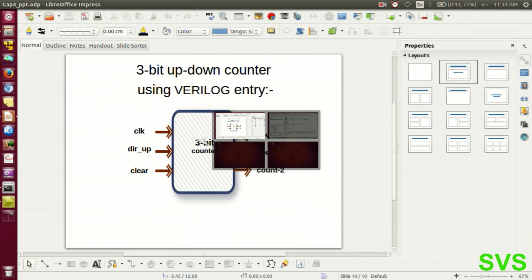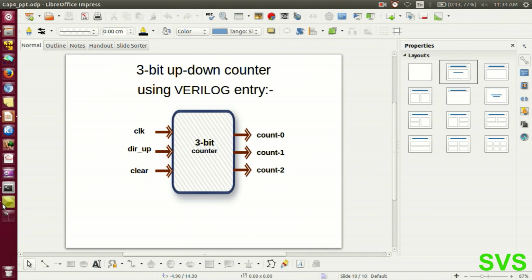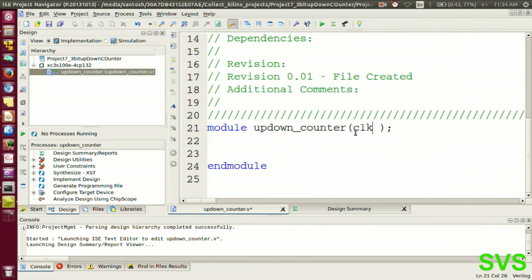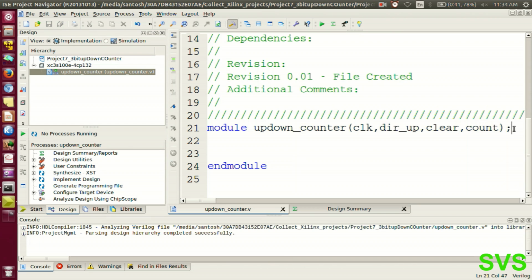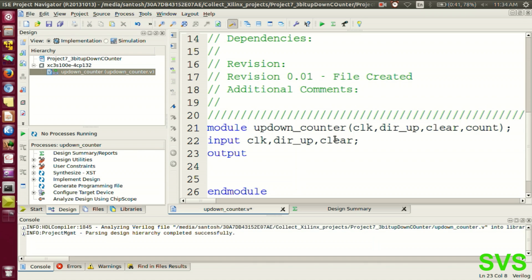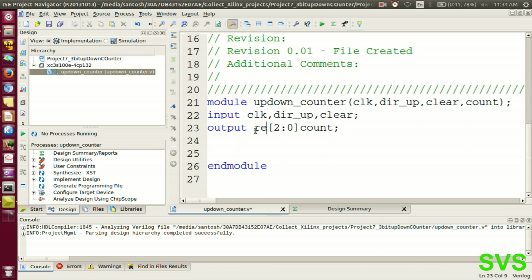So this is the module which we want to realize. Let's quickly add the terminals first. We have clock, then dir up, and then clear signal, and then the output count. Let's appropriately declare the inputs and the output variables. Note, output is a 3-bit counter, so we need to declare it as an array, and also we need to qualify it as a register.